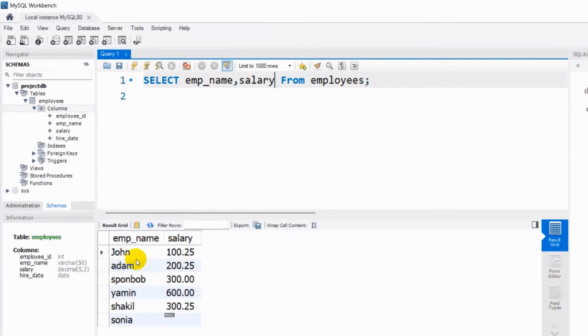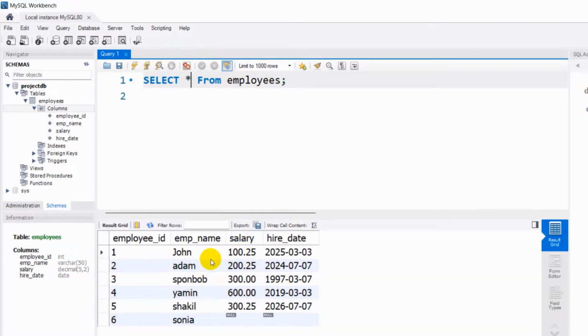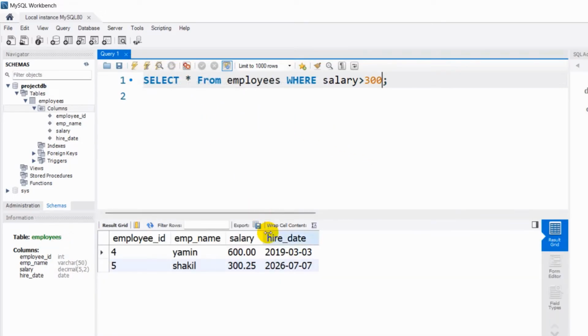Now let's say you only want to see the employees whose salary is higher than or equal to $300. So for it, here we're going to say SELECT * FROM employees. So here you can see we're able to see all data. So here we are going to use a condition. In order to write a condition, we need to write WHERE, then we want the employee data where the salary is higher than 300. So we can say salary > 300, like this. And if we now run this, you can see we are able to see the salary 600 and 300.25.